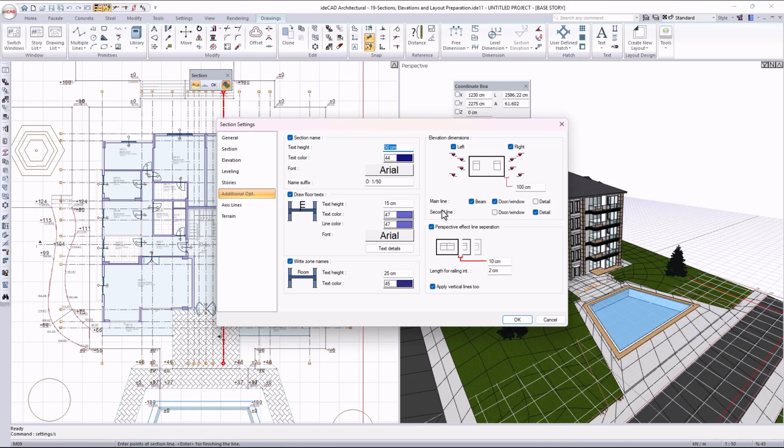For elevation markers, two separate lines can be defined. The main line may include information like beam, door, window, or detail elevation. The second line can display door, window, or detail elevation. The visibility, font, color, and size of floor text, which may include zone names and room details, can be customized.